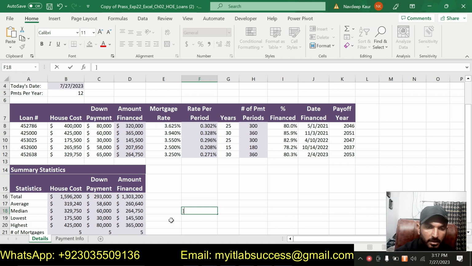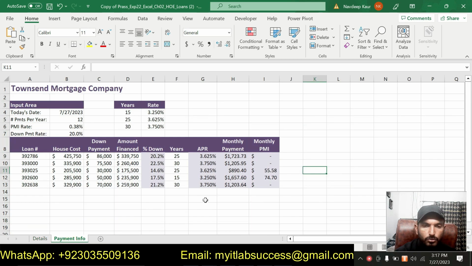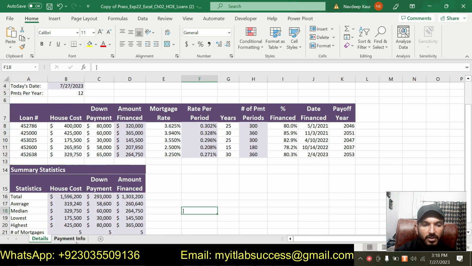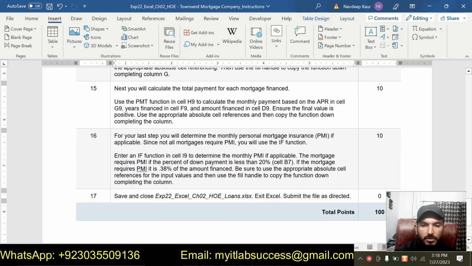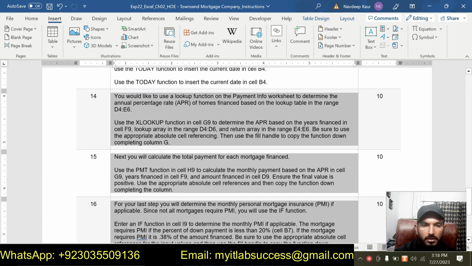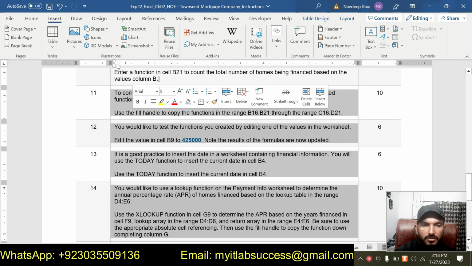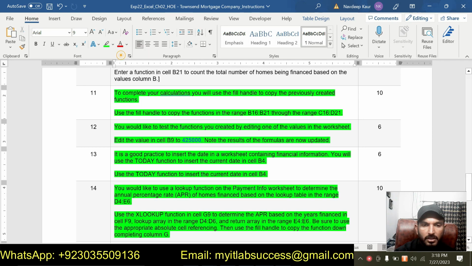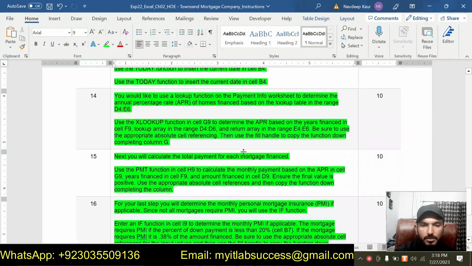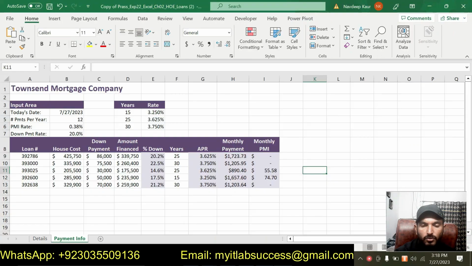You can have a look at this complete version of this assignment. This is the first sheet, that is the detail worksheet. This is the payment info worksheet. So when you apply all these remaining steps, these steps are left because I have solved 10 steps, then you will get a final version like this. So please have a look at this complete version of this assignment.